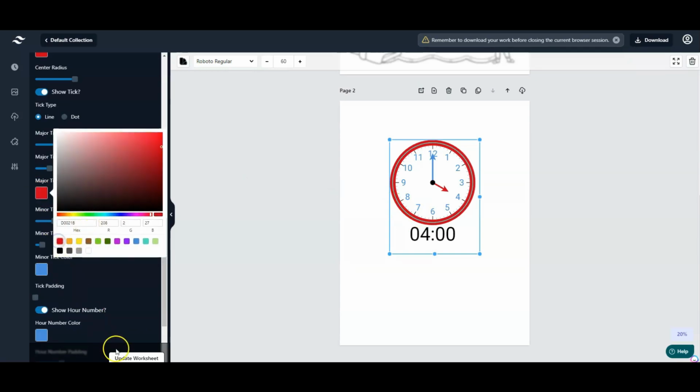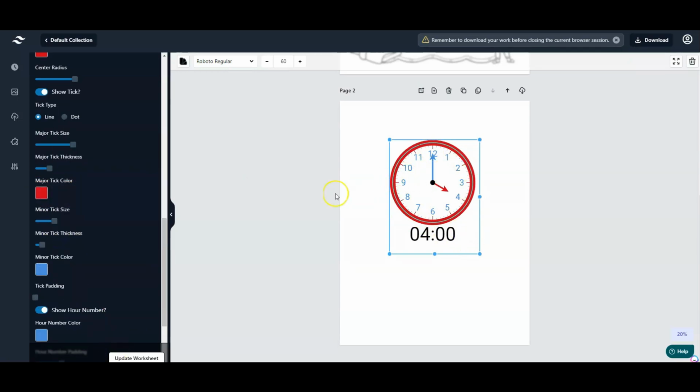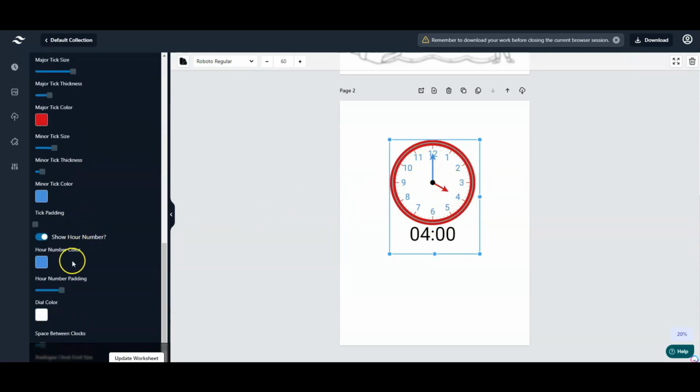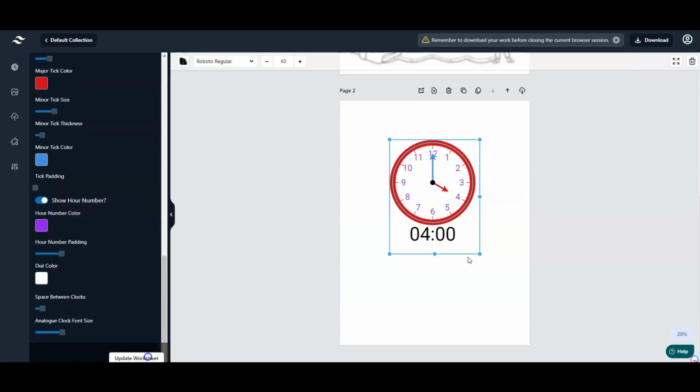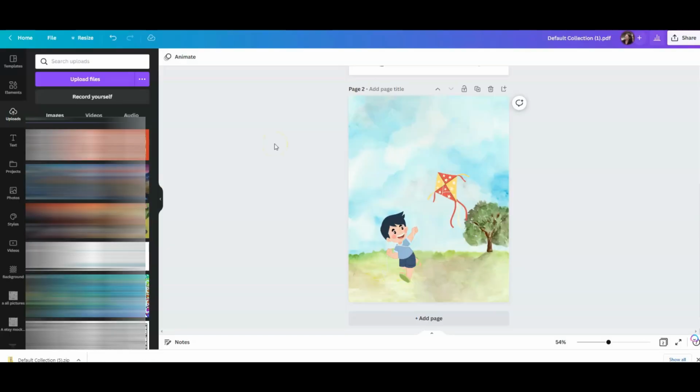Let's try that. So now we've got a really colorful clock. Let me actually change the number color as well. Let's do that completely different. Let's do a purple. So now we've got a really colorful clock, and now we can download this and use it for Canva. So now I'm on Canva and I've created this little background image very quickly.